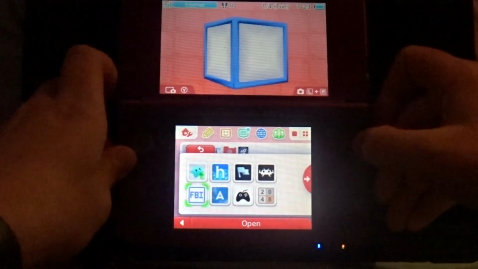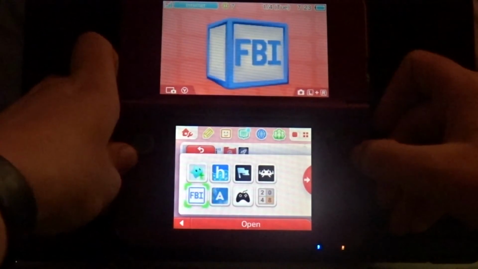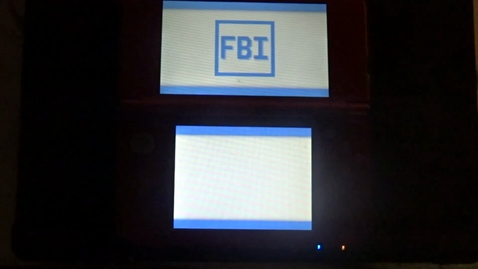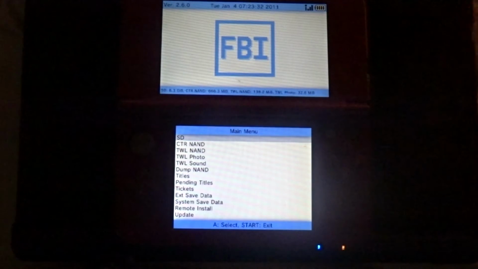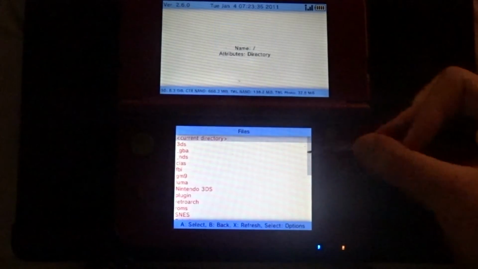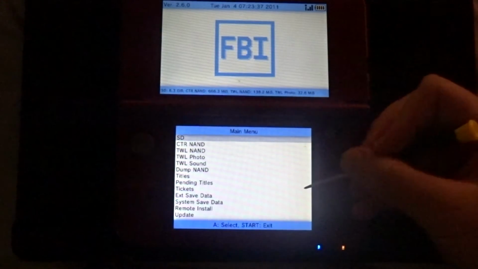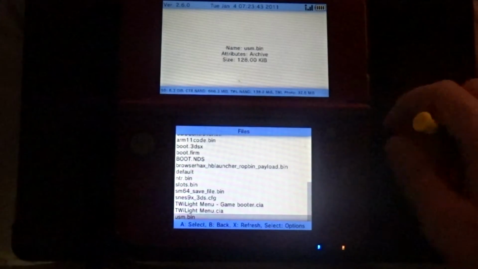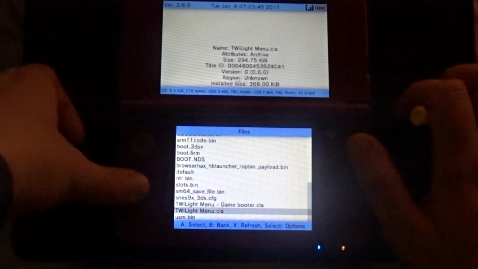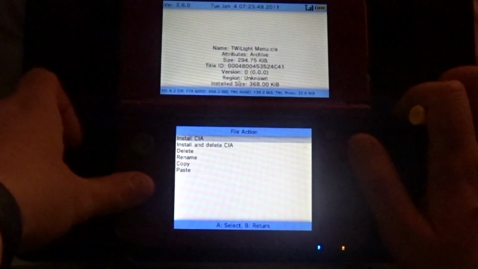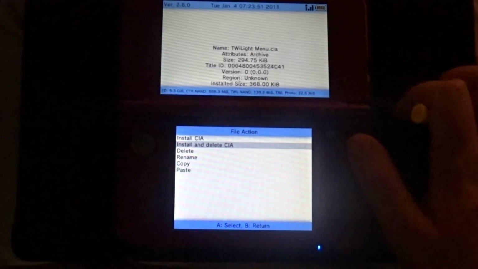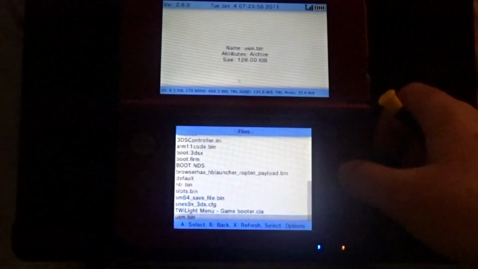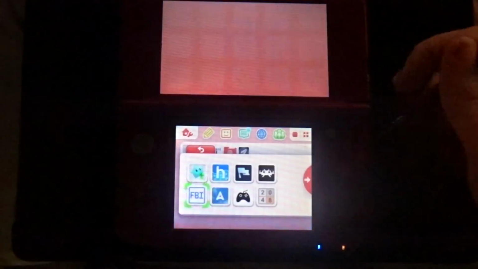So once you're back on your 3DS, go to FBI, like you always do when you want to download CIAs or stuff like emulators and such. When you get there, go to SD, don't go to CIA. Just scroll down to the bottom and you should see TWiLightMenu.cia. Click that, press install and delete because you don't want it to take space on your SD card, and press yes. Let it download, it should only take a few seconds, and you can just go back to your home menu.